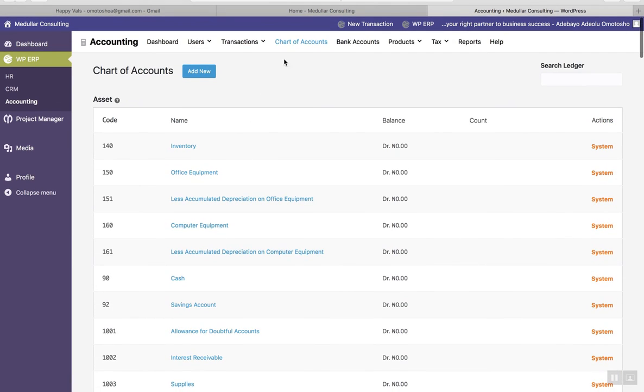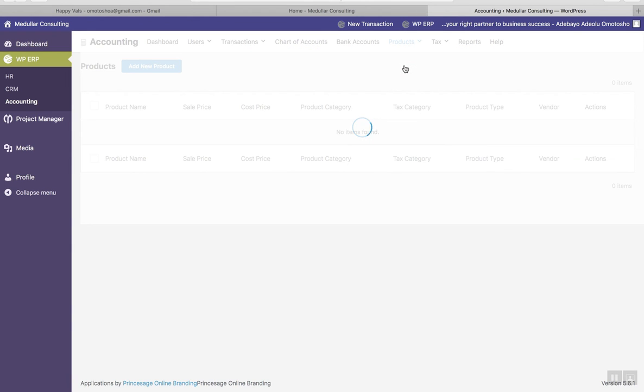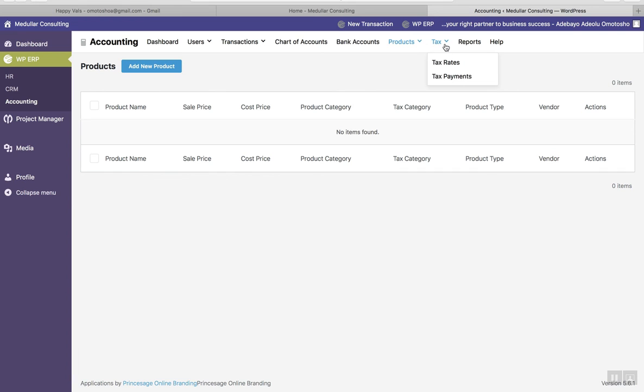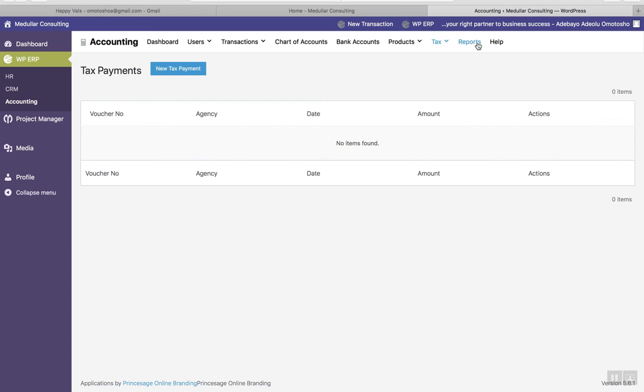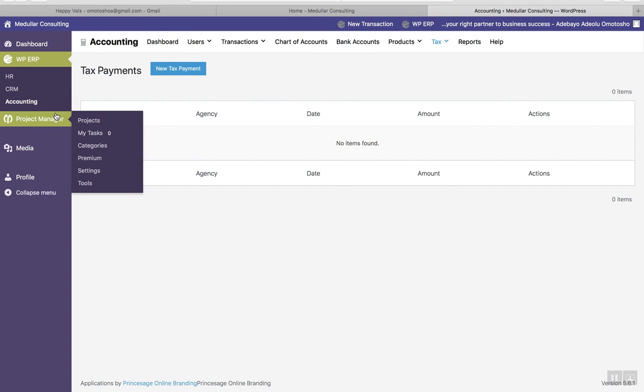So you can see you have an accounting software in all of these products and services that you offer. You can add the product name, the tax rates, you can add your tax payments, how you've been paying tax and all of that. Report. So you have practically everything.